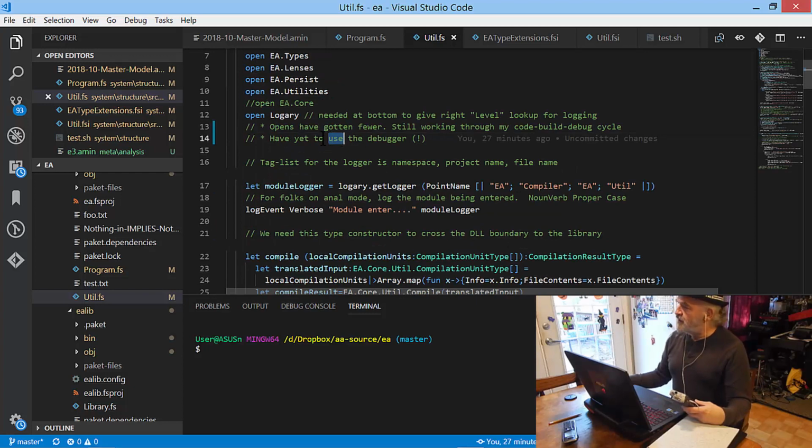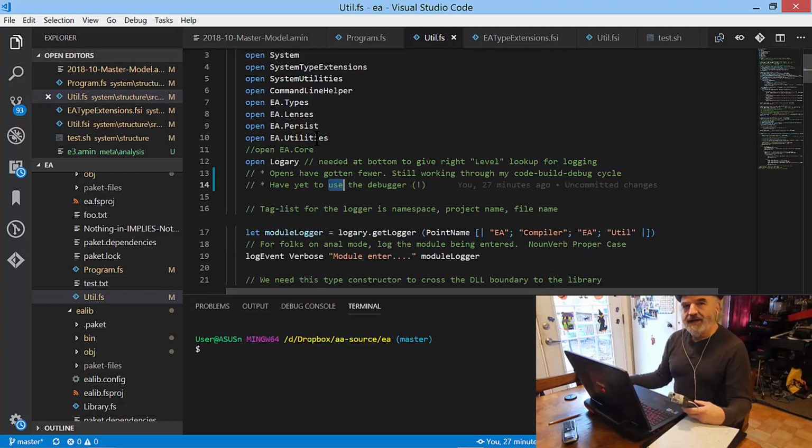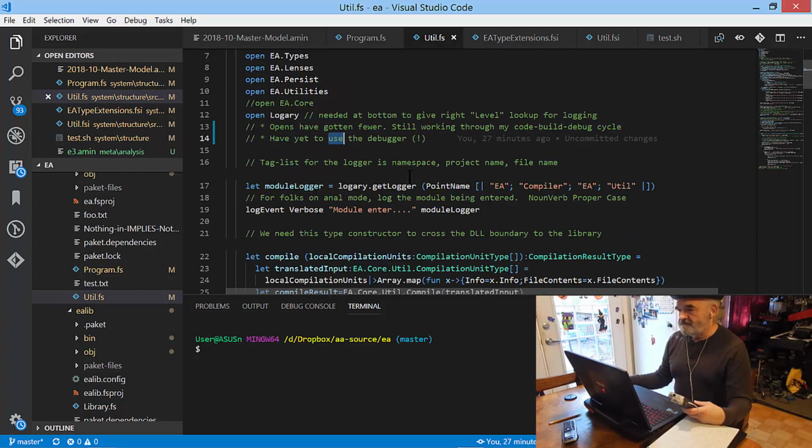Yeah, I'm still working on my code build debug cycle. I don't think I've used a debugger yet. I was just thinking of that the other day. I've been so busy logging and making sure the logging worked, and I actually have yet to hit F9 on anything to see how debugging works in .NET Core. Should be interesting to try. Maybe we'll do that next time.